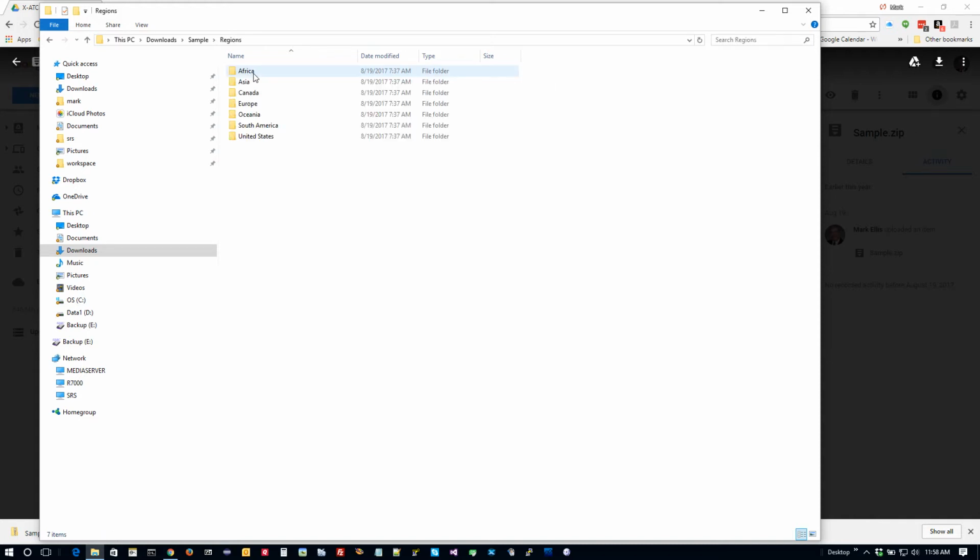There's regions, and then I've got the regions broken up into these major areas of the world: Africa, Asia, Canada, Europe, Oceania, South America, and the United States. And the goal ultimately is that we'll have enough clips collected from these various areas that regardless of where you're flying, you'll be able to listen to chatter that is basically appropriate for the area that you're flying in.